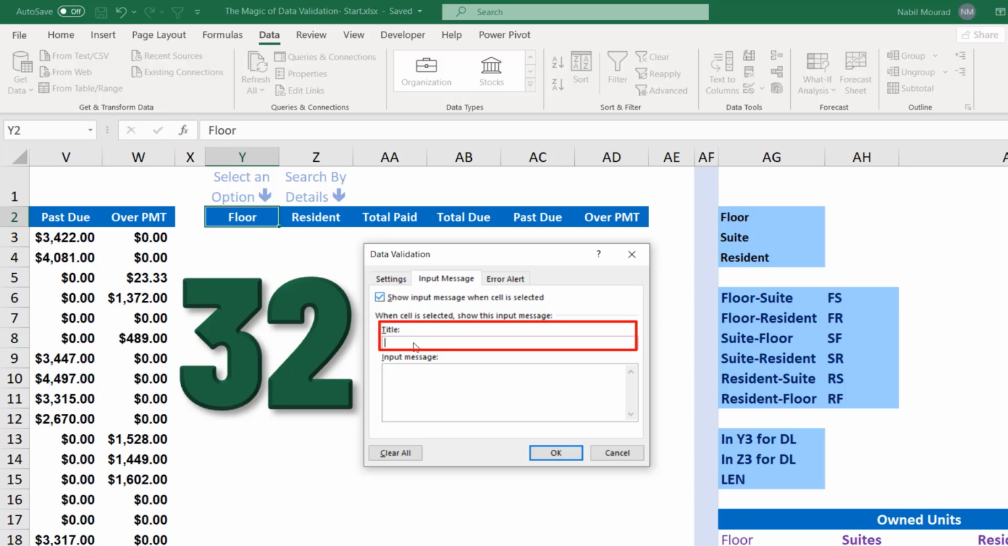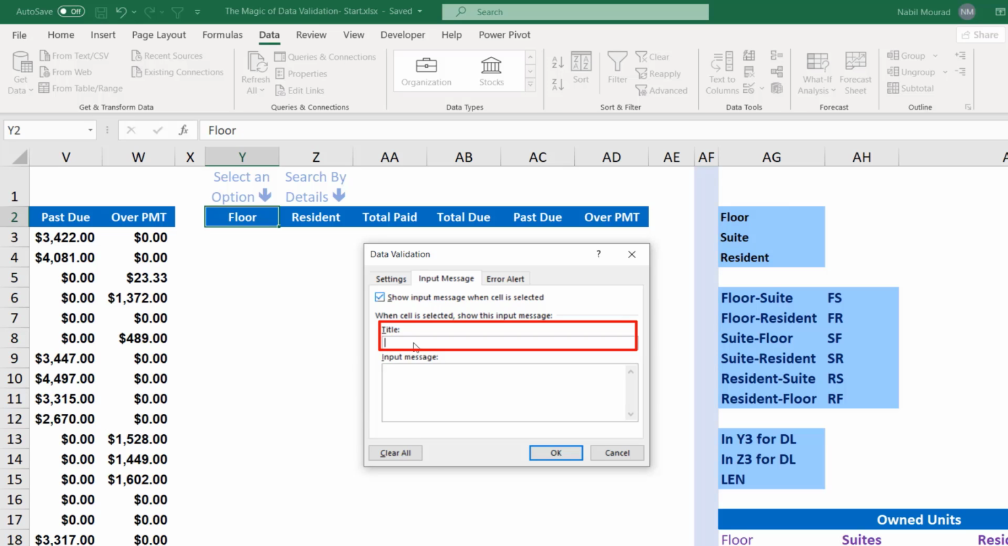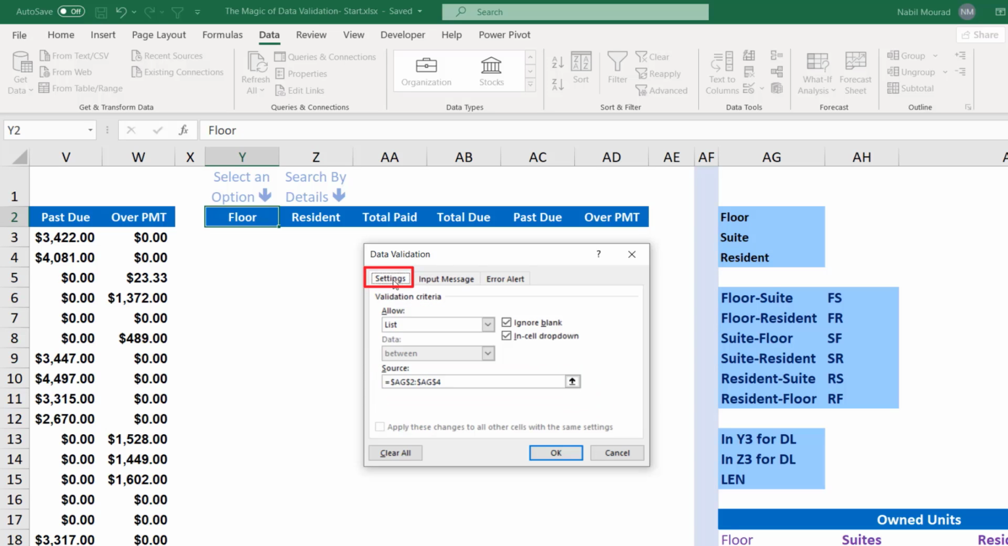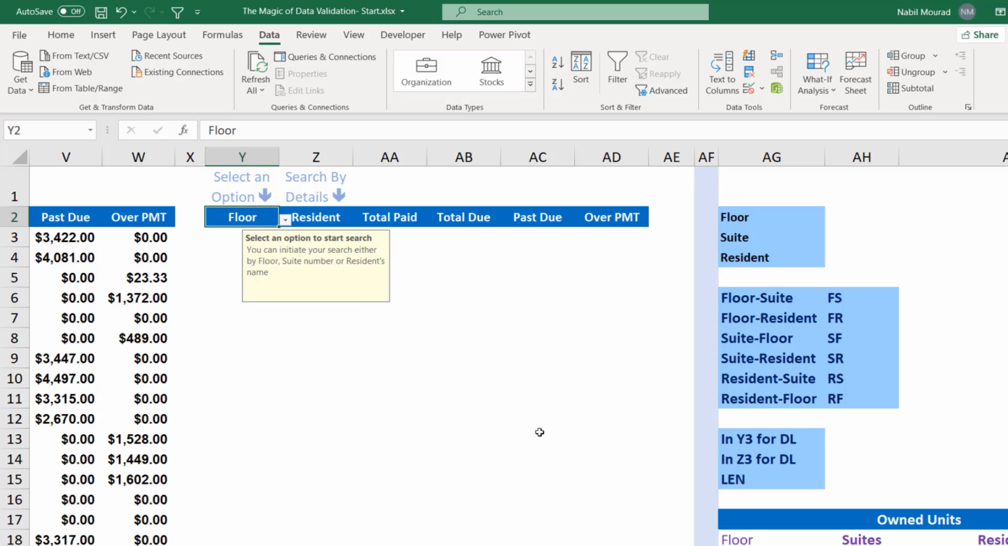But because the title has a limit of 32 characters, I'm going to truncate it and just type select an option to start search. I will type my input message, which will read, you can initiate your search either by floor, suite number, or residence name. I go back to the Settings tab in preparation for the next use of the same dialog box, and then I hit OK, and I would have created my first drop list. Here is the input message to guide the user, and if you click on the down pointing arrow, you have the three options, floor, suite, and resident.